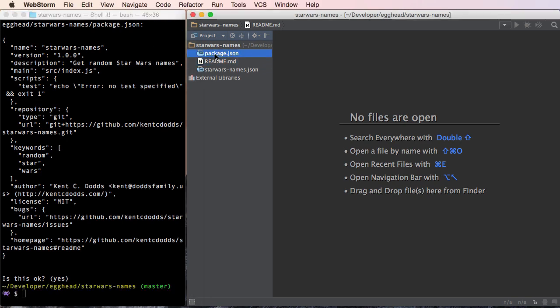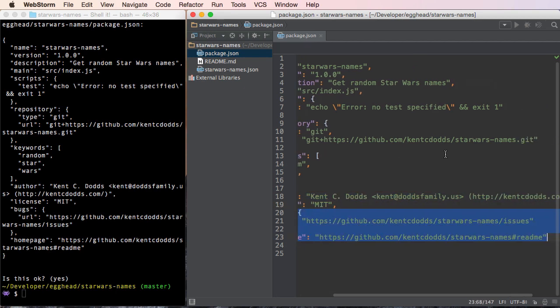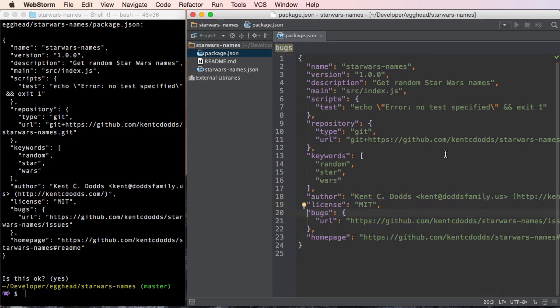And if we look at our package.json, you'll notice we have our name, our version, description, our main pointing to source index.js. We don't have a test command yet. We'll fill that in later. The repository was filled in for us. The keywords were filled in. The author is pre-filled based off of our init defaults, and license likewise. And then our bugs and homepage are derived from the repository that we specified. Okay, so that is how you set up your npm locally and initialize your package.